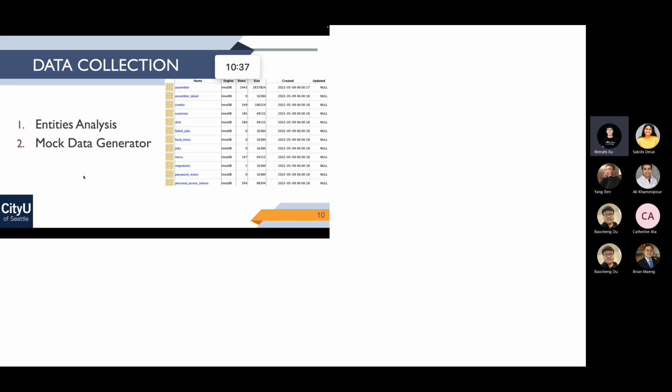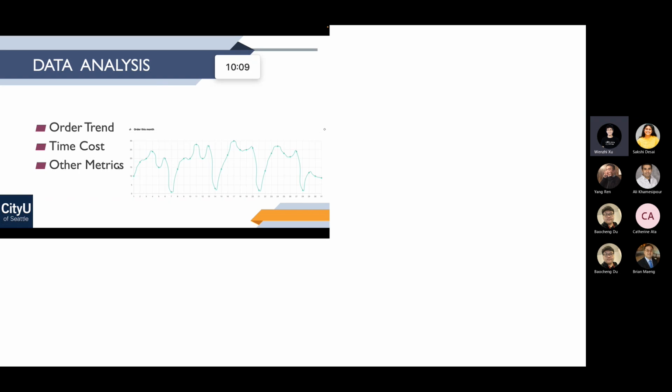The data collection just stores the data in the tables of MySQL. So these are my tables here, and I also use a mock data generator to generate some fake data to make my application run. And that's it. For the data analysis, I have one page.